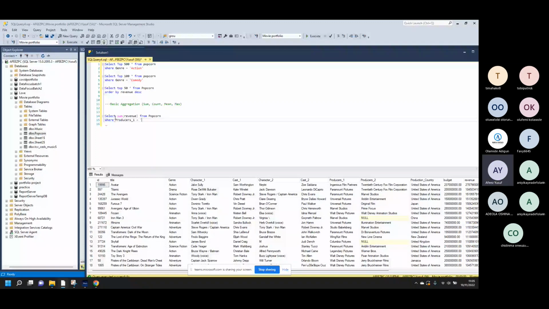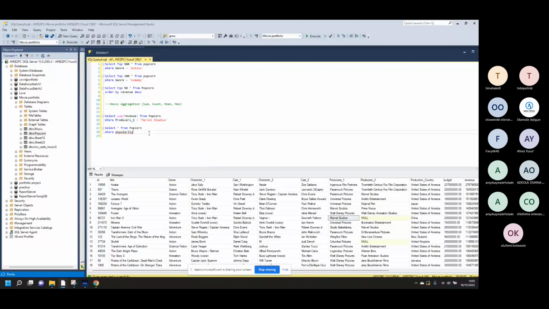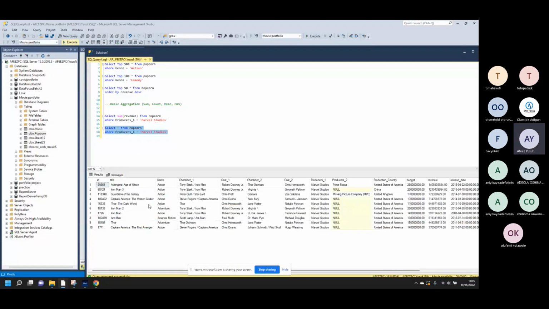I'll try and add all the movies produced by Marvel Studios. So basically, let me explain what I'm trying to do. For example, if I come here and say select star from popcorn where, basically show me all the Marvel movies here, all the movies produced by Marvel Studios, the company. These are all the movies in this data set produced by Marvel Studios.